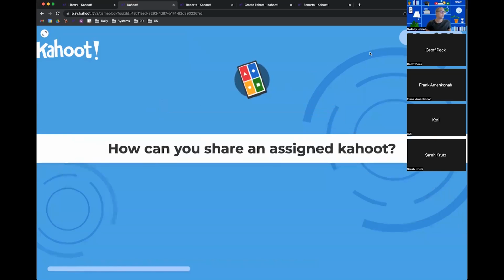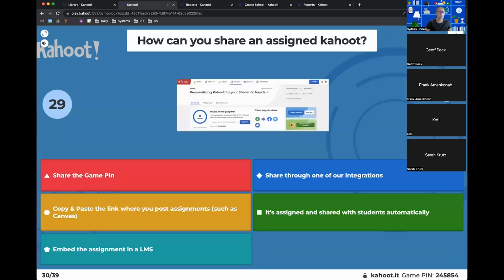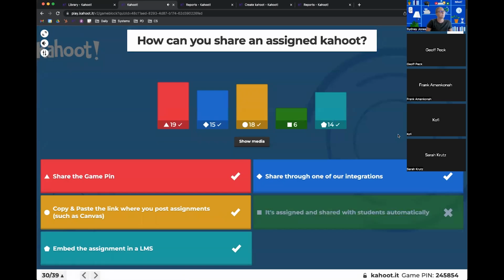Now, how can you share an assigned Kahoot? So which of these options? Sharing the game pin, copying and pasting the link where you post assignments, embed the assignment in an LMS, share through one of our integrations. It's assigned and shared with students automatically. Yes, so share the game pin, copy and paste the link, embed it, share through one of our integrations.